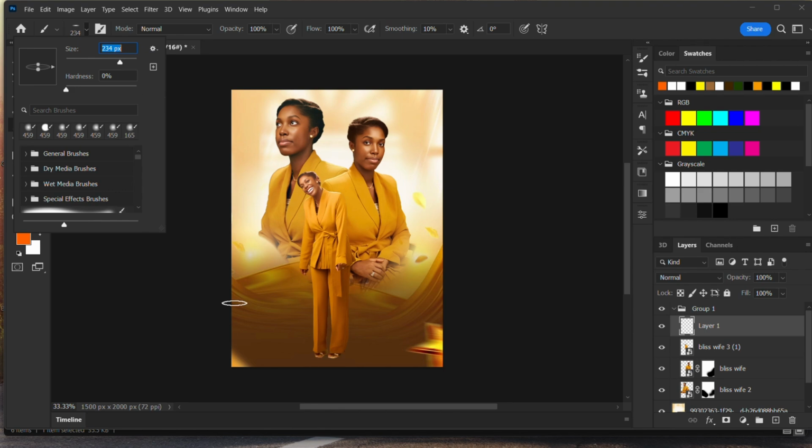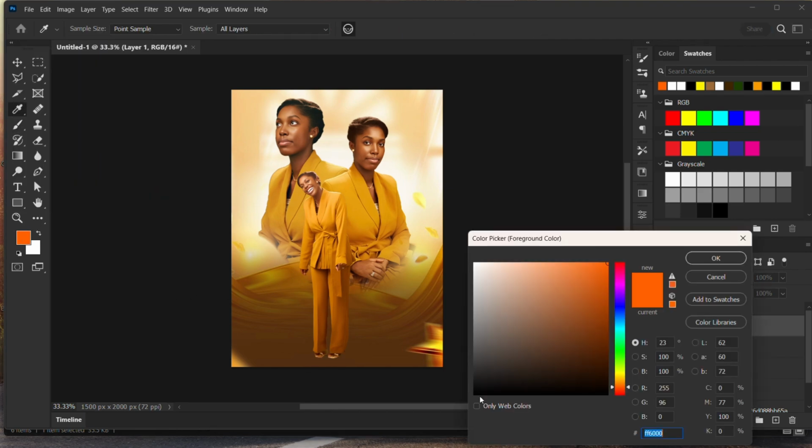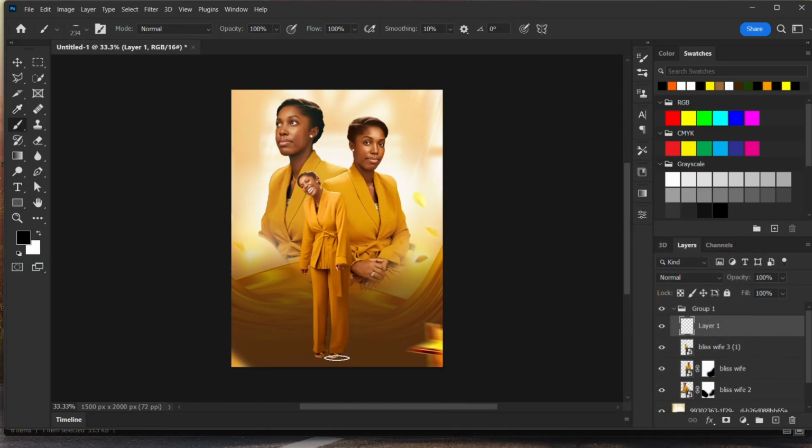Okay, so this is like the size of the leg. Next thing you want to do is to ensure that this foreground color is in black. When it's in black, it means whatever you're doing with this brush, the shadow will be black. So drop it here, drop it on her feet.